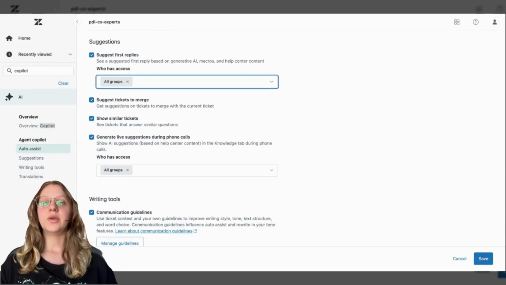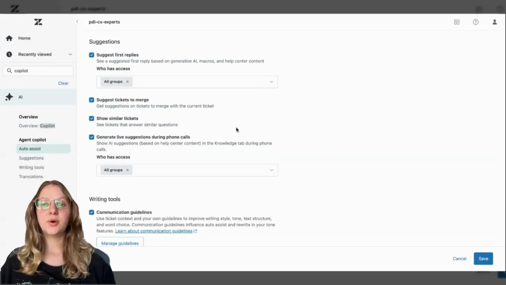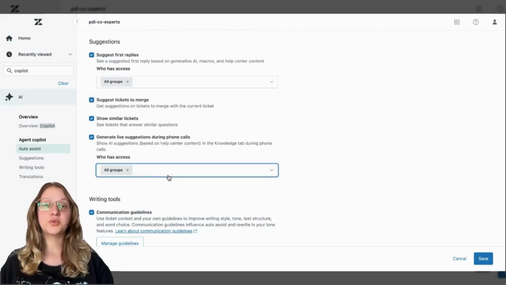This will show up if the same requester submitted multiple tickets about the same query. Next, let's tick the box to show similar tickets. This feature shows us previously solved tickets that answer similar questions to the one you are currently dealing with. And lastly, for suggestions, we can now generate live suggestions during phone calls. These answers are based on your Help Center content as well. And again, we can select which groups we want to have access to this feature.